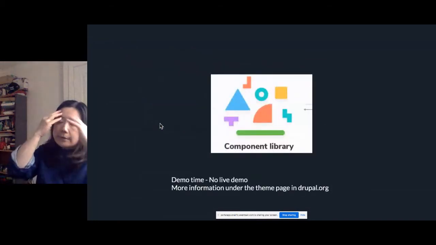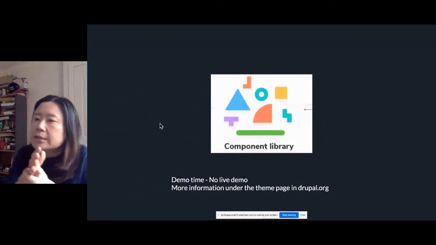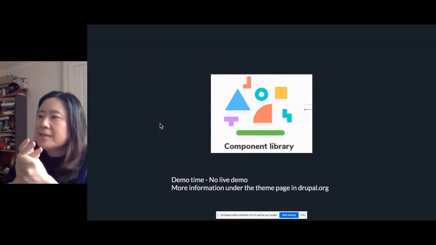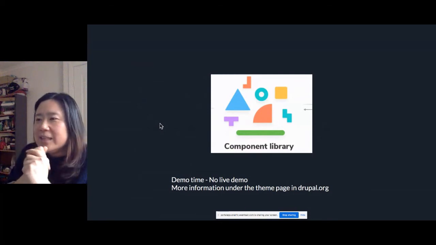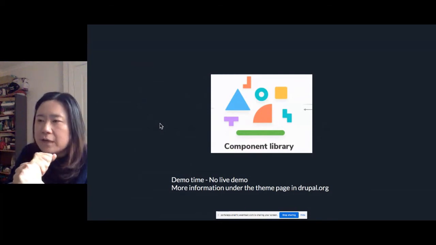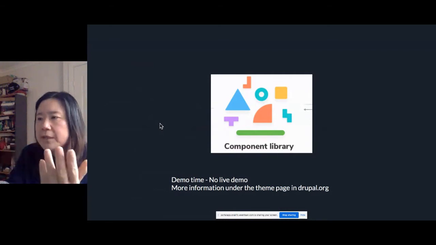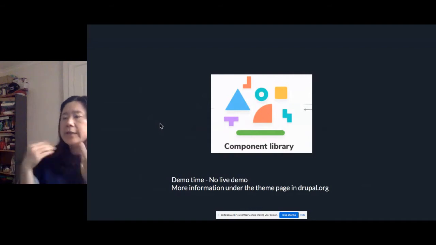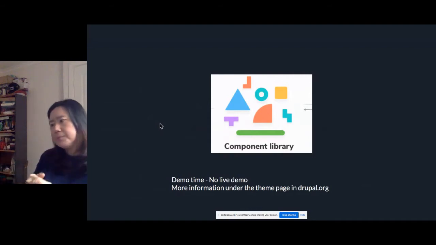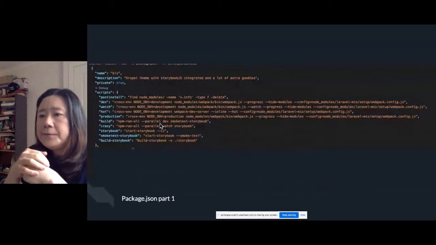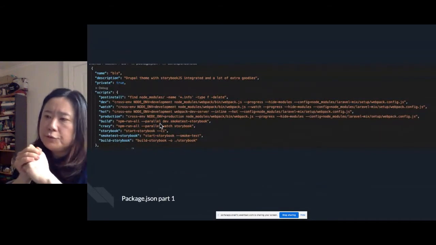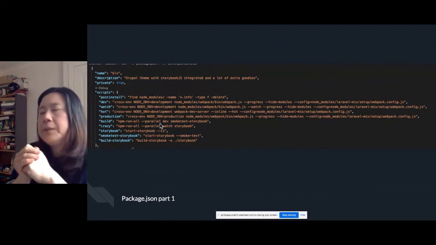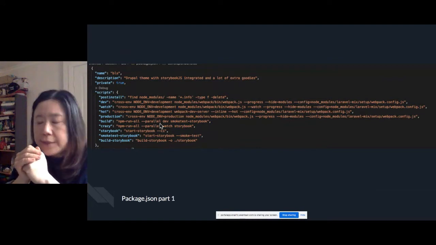The next couple of slides are just going to be a script dump for you guys. I'm sorry for that, because I probably don't want to do a live demo, so it's just going to be a couple of screenshots to get into this Bootstrap Storybook theme. If you look at the theme's page on Drupal.org, you get all the information you can from there. Installation is easy.